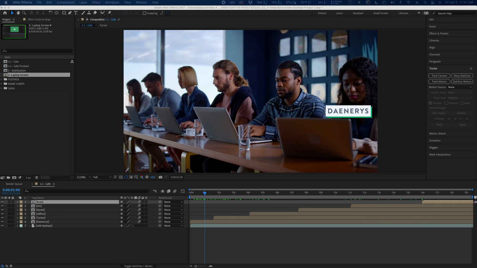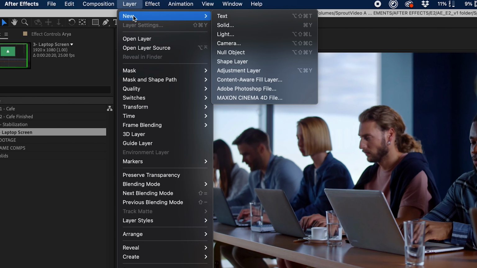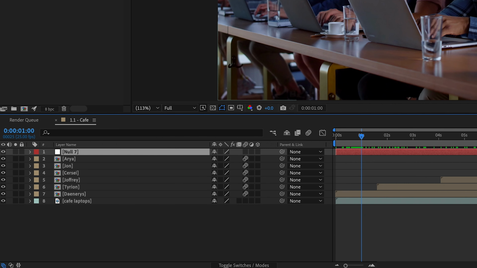But we're going to take one extra step. Instead of applying our track directly to Daenerys here, we can do that, but there's a reason we're doing this other thing. First, we create a null object. Hit return and name it Daenerys null. Null objects are just invisible layers that can hold any information you want, and you'll see why they're so powerful in a minute. For now, back to tracking.